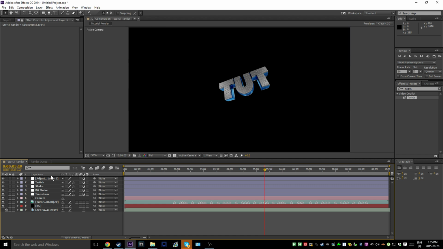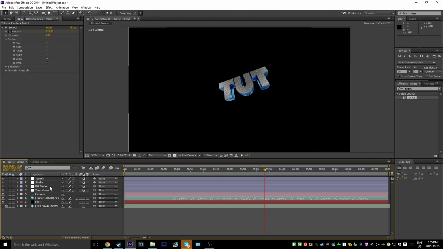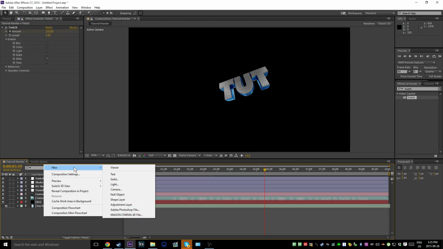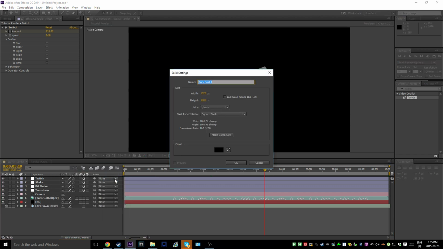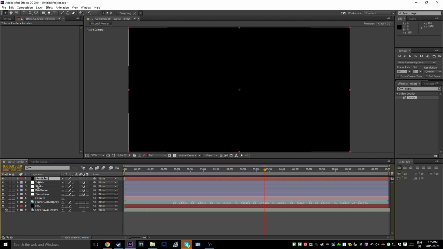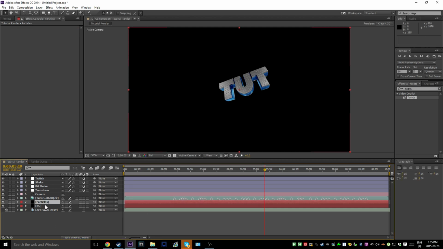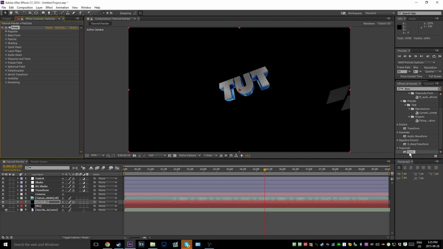So the next thing to do is make a new solid and name this particles. Yes, we're going to be making particles. Oh, I'm sorry, no. You're going to want to look up in the Trapcode Suite, look up Form, and it's going to be Trapcode Form. This is another plugin that you're going to need.